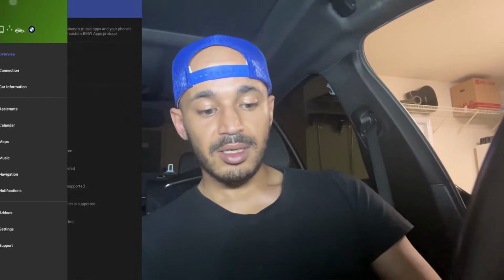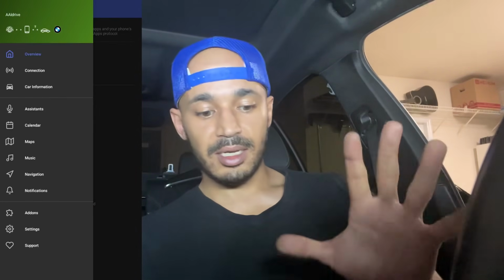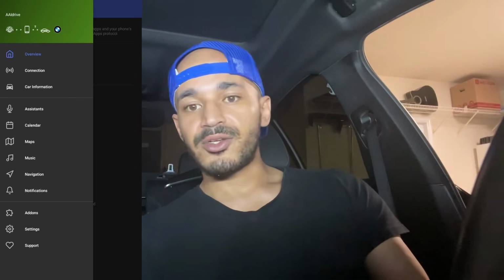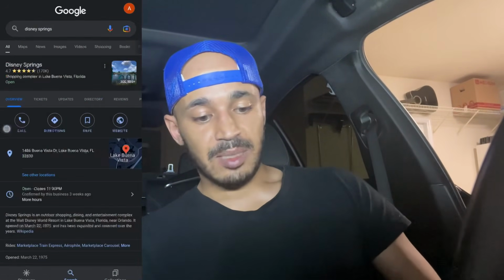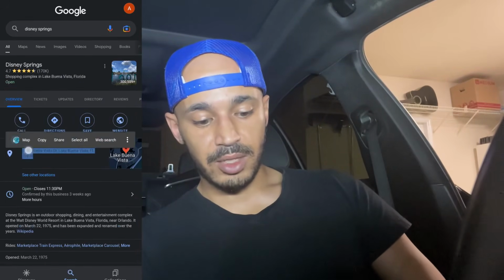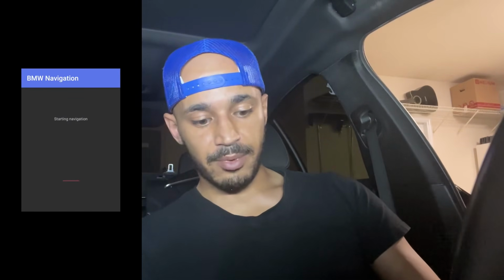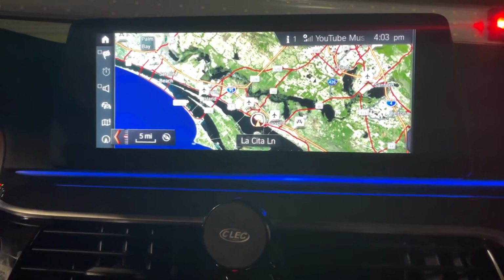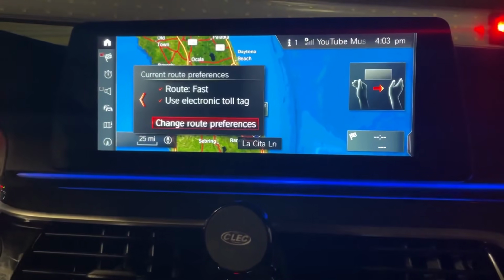And then here is another really nice option that I love with this app. Let's just say that you have an address and you go into Google. For example, I did Disney Springs. Hold down the address to whatever location you're going and it'll pop up as AAIDRIVE for map. So you click on the map here and it will automatically show up on your iDrive. Once you click it, it'll pop right away on the iDrive.